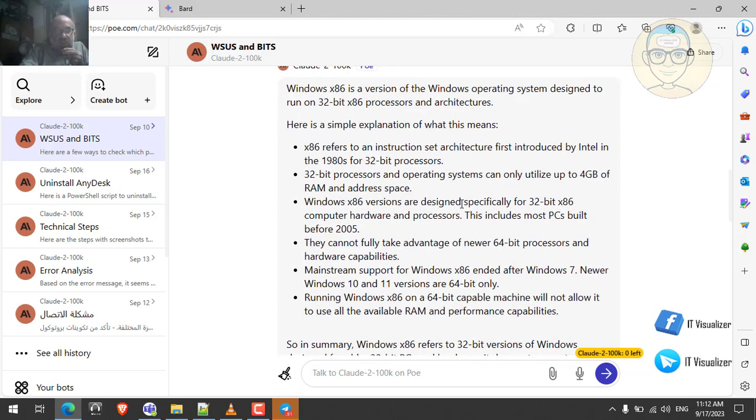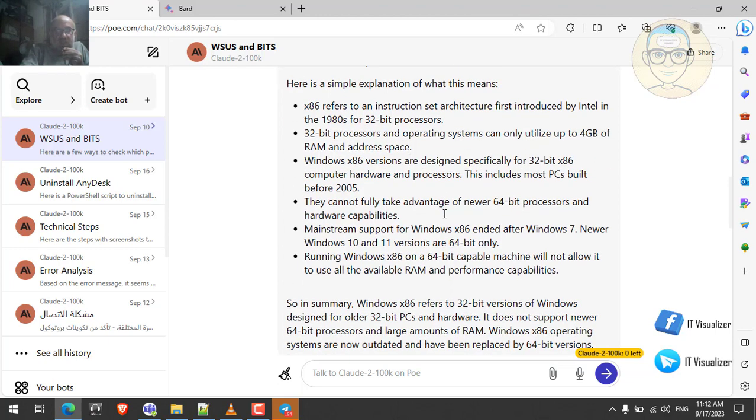Windows x86 versions are designed specifically for these processors. This includes most PCs built before 2005. They cannot fully take advantage of newer 64-bit processors and hardware capabilities. Mainstream support for x86 ended after Windows 7.